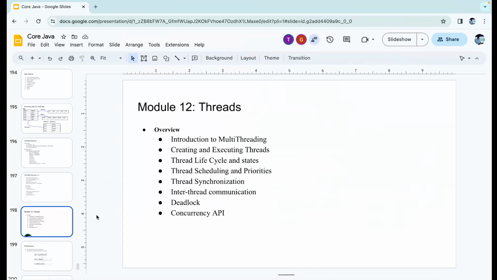Let's start the session today. So today we'll start with a new module and that is threads. So we'll go over the topic multi-threading.